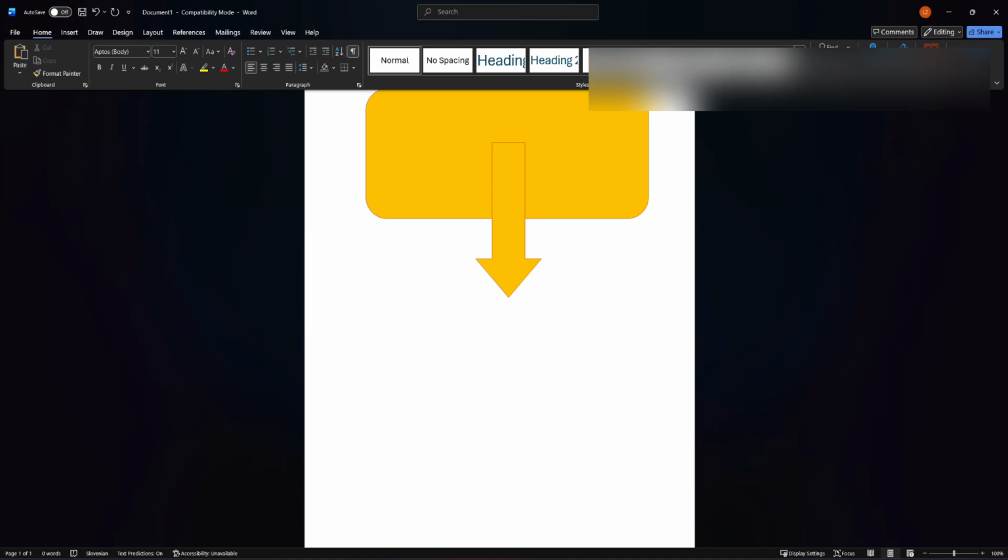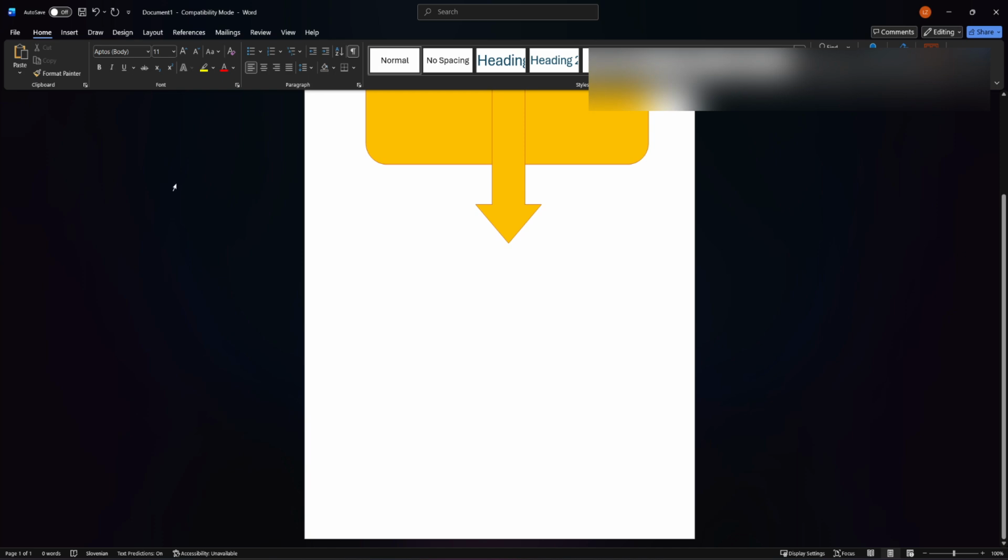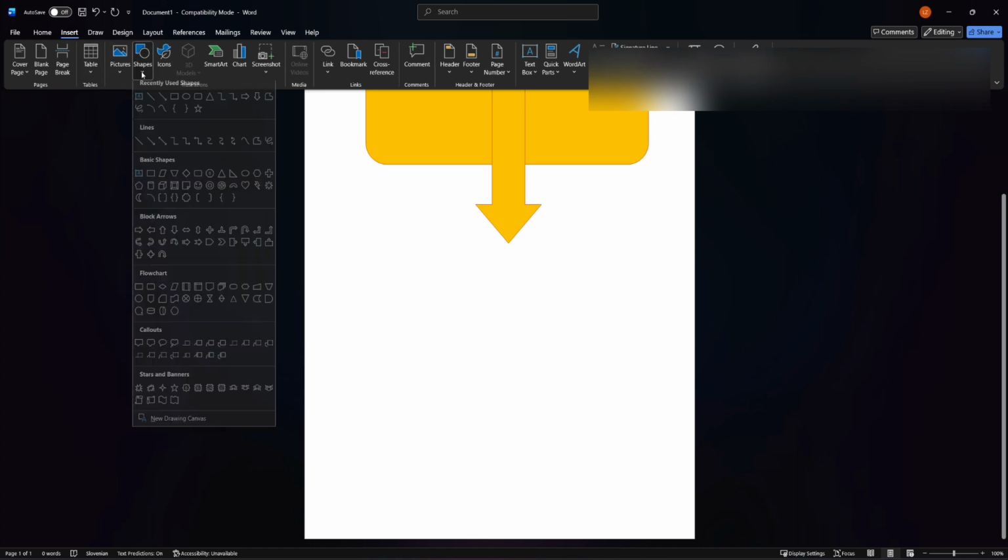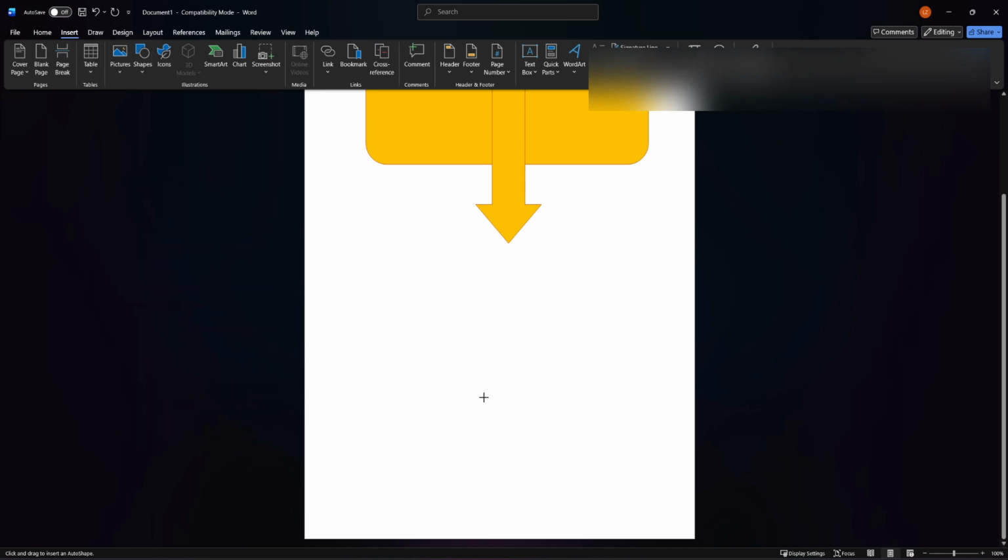Hey guys, in this video I'm going to show you how you can combine two shapes or more in Microsoft Word. So let's go straight into it. Now, first thing you need to do is go to the Insert tab and then select Shapes. Let's go and do that.